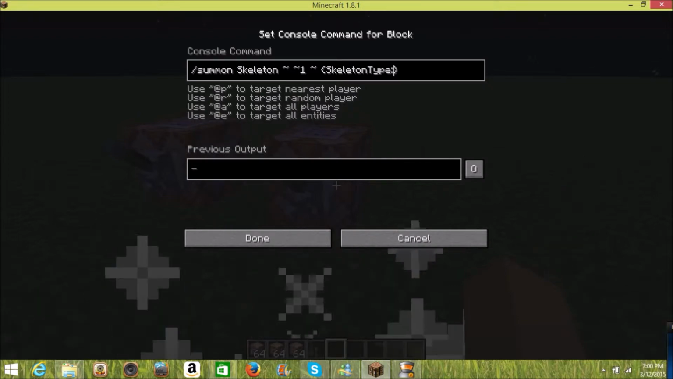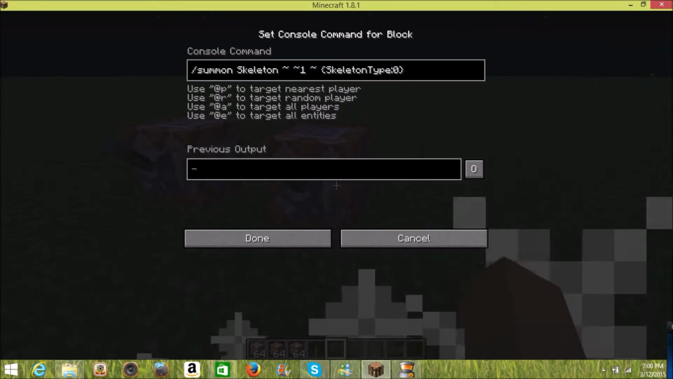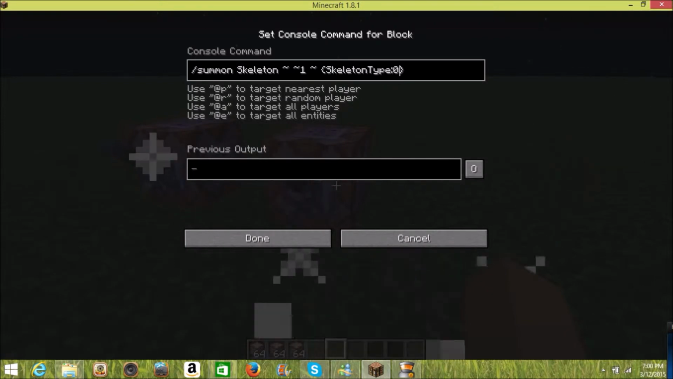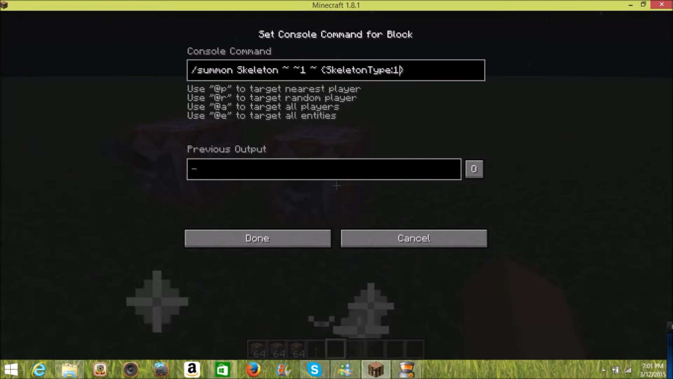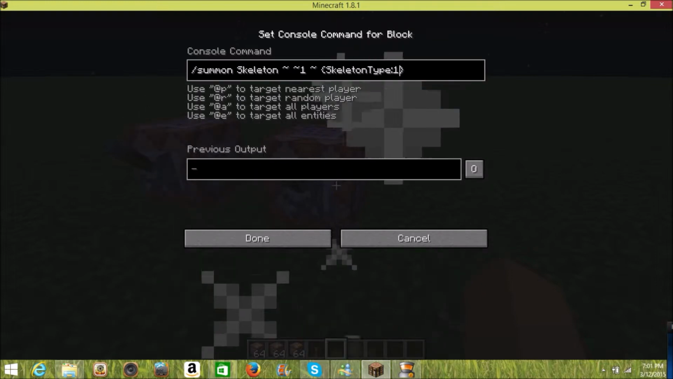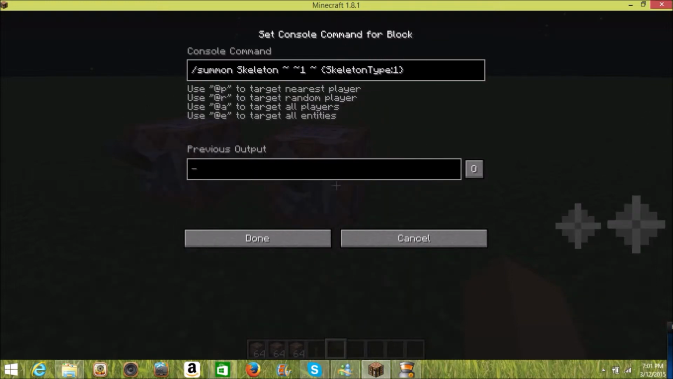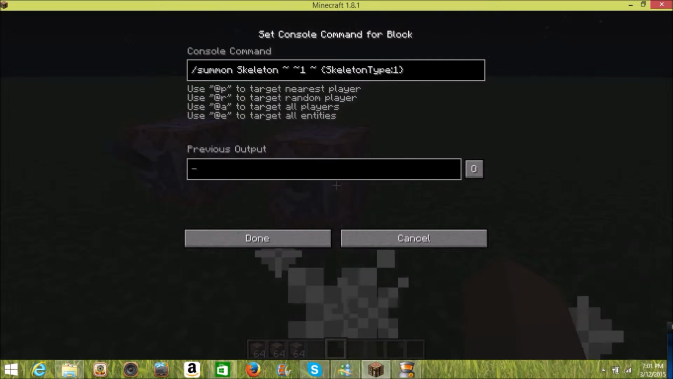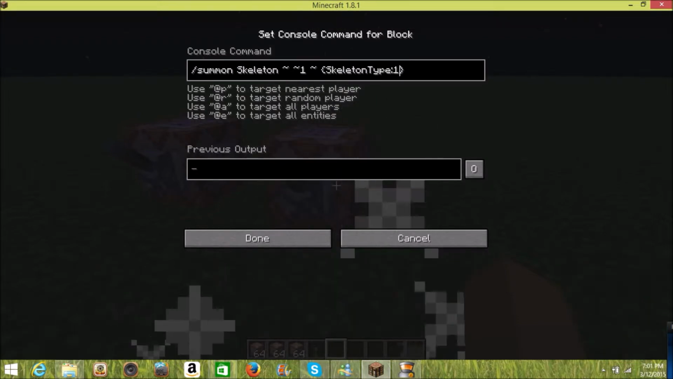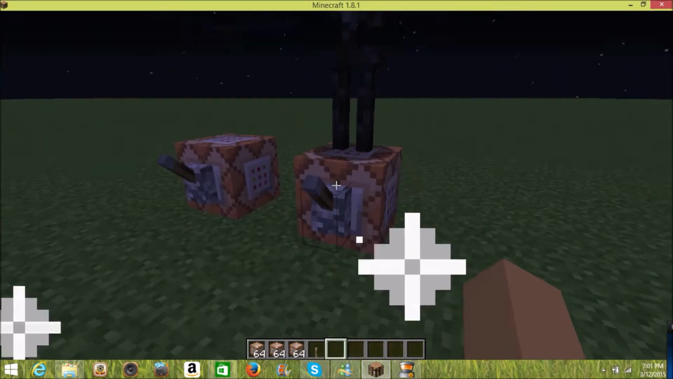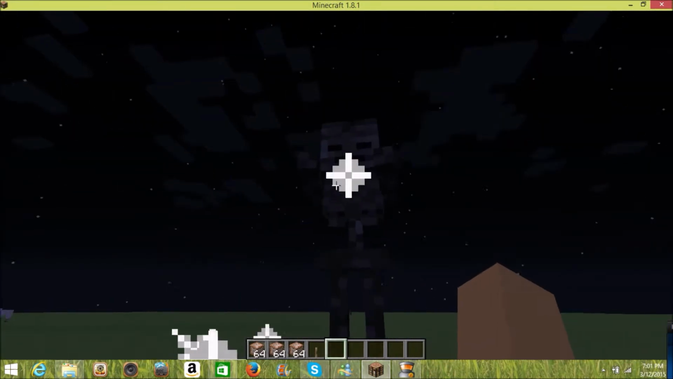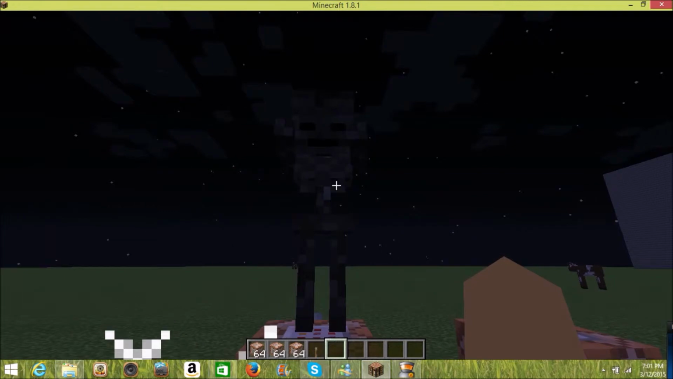So 0 means a normal skeleton with a bow and arrow that will spawn in your overworld, and 1 is a wither skeleton. This is a way with commands that you can get wither skeletons in your Minecraft world without having to go into the nether and use the spawn egg and then push it through the portal. So yeah, now, as you can see, we have a wither skeleton in our overworld.